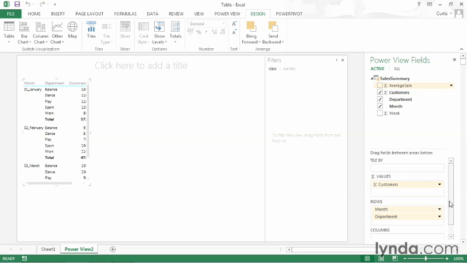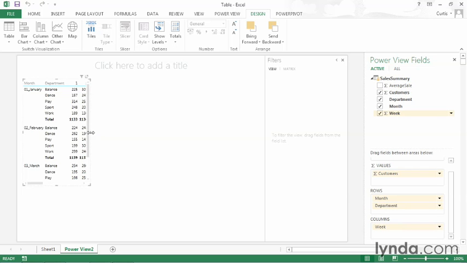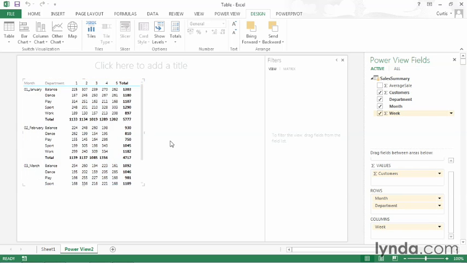And now I have a columns area, so I can add a field to the columns area so that I have a matrix, or what used to be called a crosstab in older versions of Excel. So I'll drag down the week field to the columns area, and then resize the matrix so that you can see all of the data. Now you can see that rather than using the week numbers as a sum, it's instead using the values, so you can see sales for week 1, week 2, week 3, week 4, and week 5 for January and March.